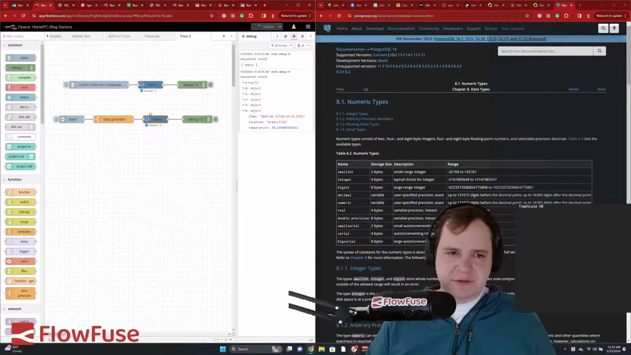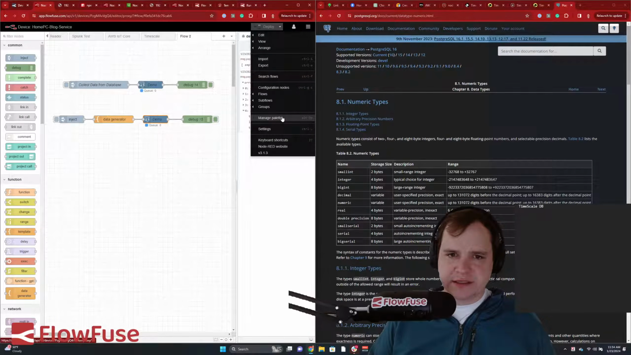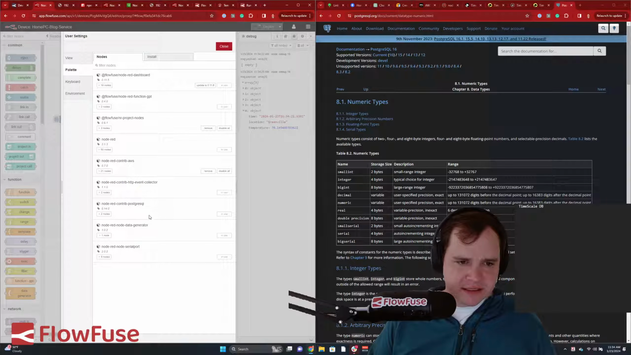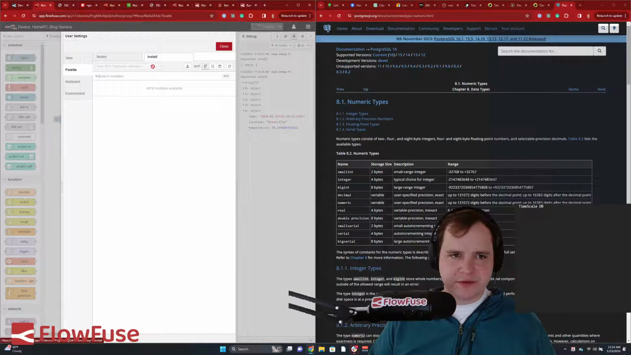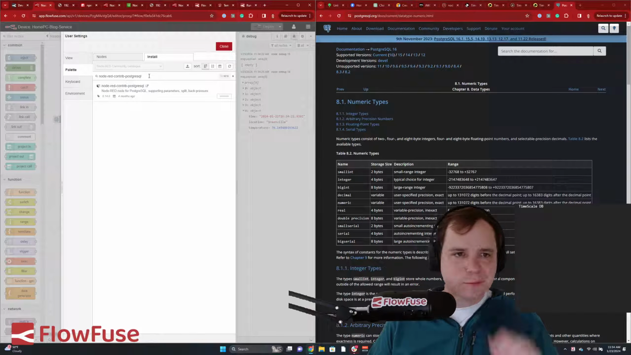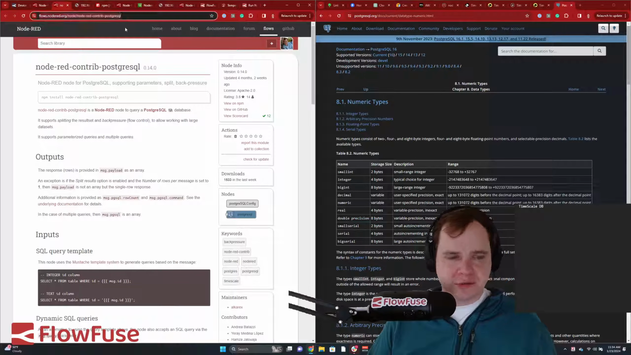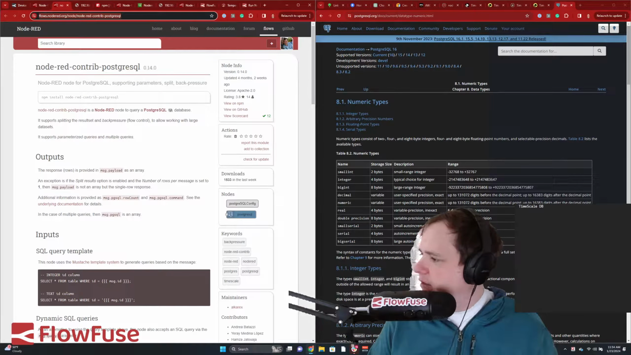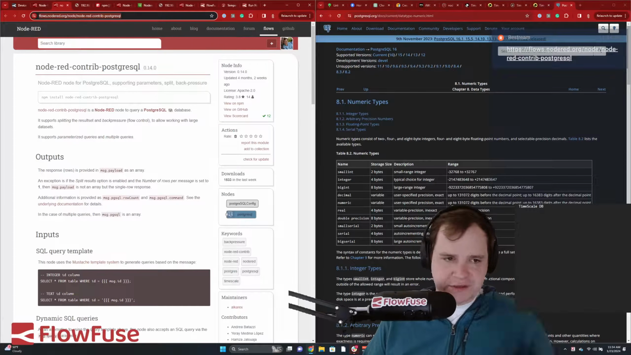And just as simple as that with this particular node. This node is the manage palettes, and it's the node-red-contrib-postgresql node. Let's see if we can just copy that over and see if we can get the details on it. That's this one right here. And we're probably gonna call this a short. I was up pretty early this morning.